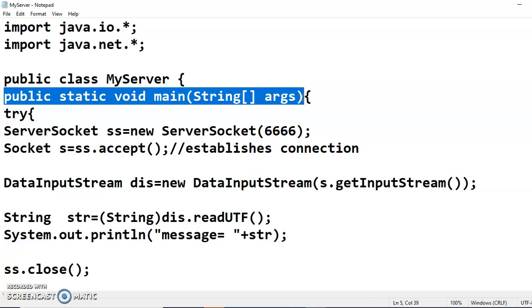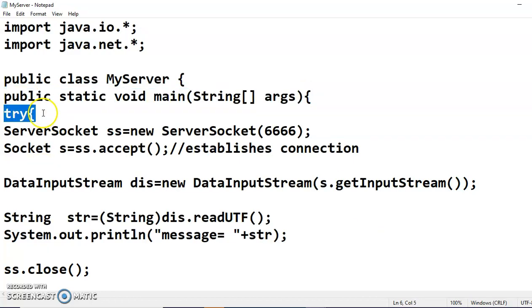As I've already told you, there are two classes which are used for connection oriented socket programming: Socket and ServerSocket. As you can understand by the name, ServerSocket is the class which will be used in a server program, and Socket is the class which will be used for a client program. As this is a server program, we will be using the ServerSocket class. Here is a try block, because there is a possibility of some disturbance during connection establishment and during communication. In order to handle those exceptions, the try block is used.